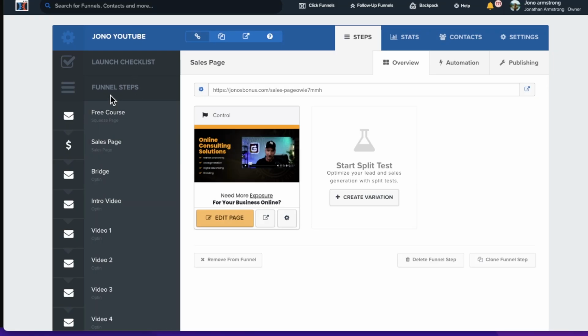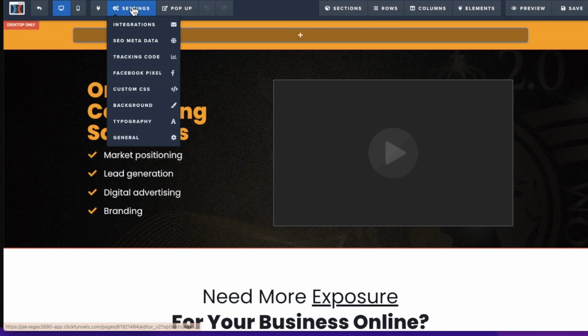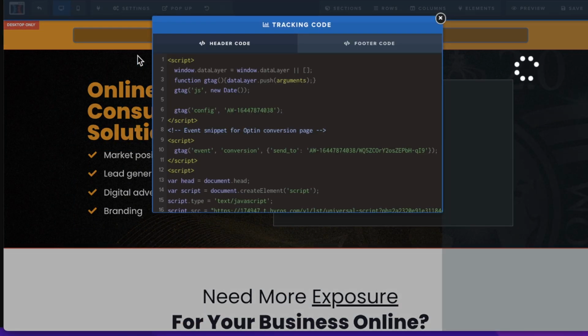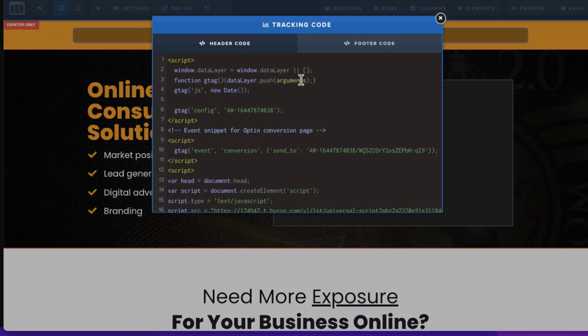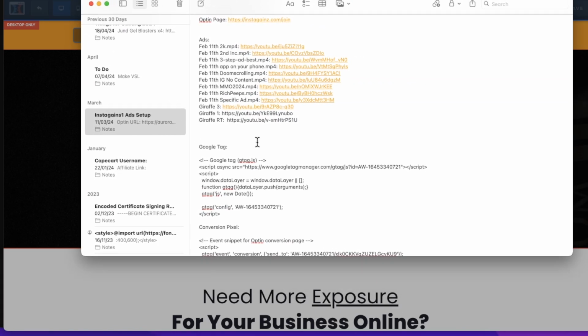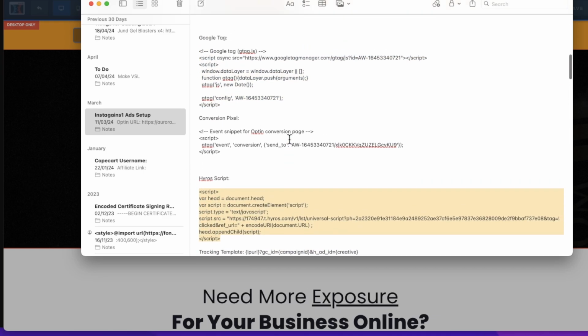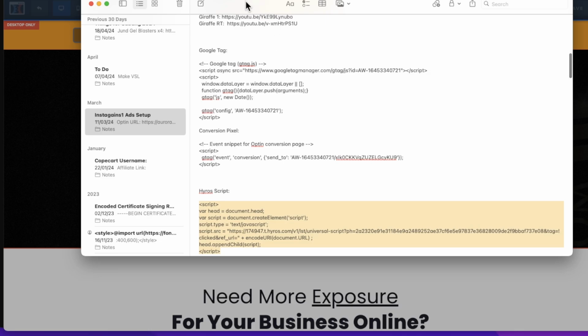I'm just going to open up a random page on ClickFunnels here, but if you're doing this on ClickFunnels, you're going to be adding this into the tracking script. So you go to settings, go to tracking code. Inside your opt-in page, the only things that you need for your opt-in page are your Google tag, this one here, and also your Hyros script, right? This script right here.